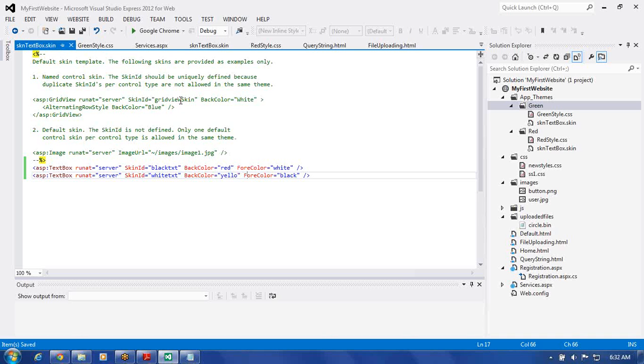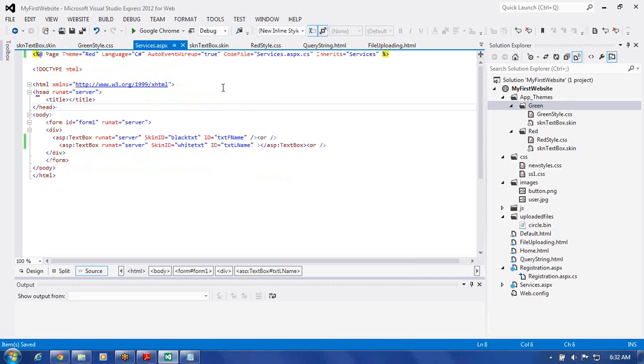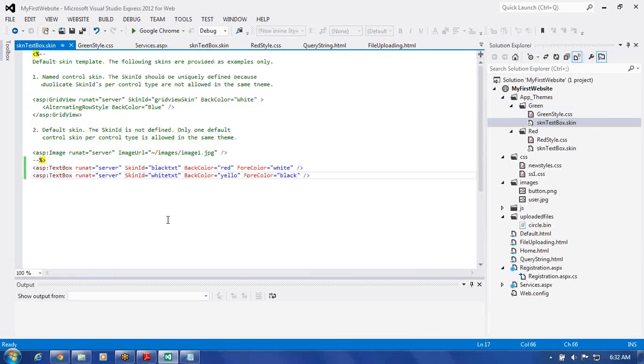Now when you come to this particular page, the page is services. In the case of services, we are using the red theme right now. In the red theme, we have two different skins: one is black txt, the other is white txt. When we come to the green theme, here also we have the same kind of skins. Black txt, white txt are there too, but only the colors are changing.